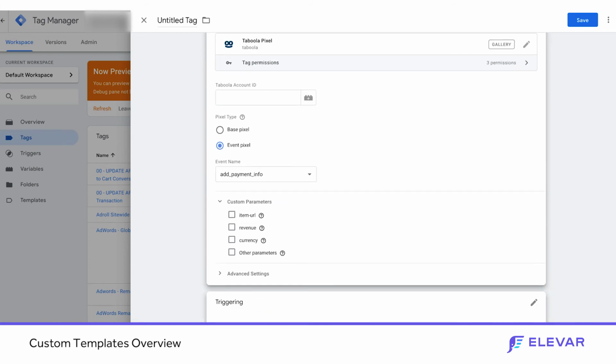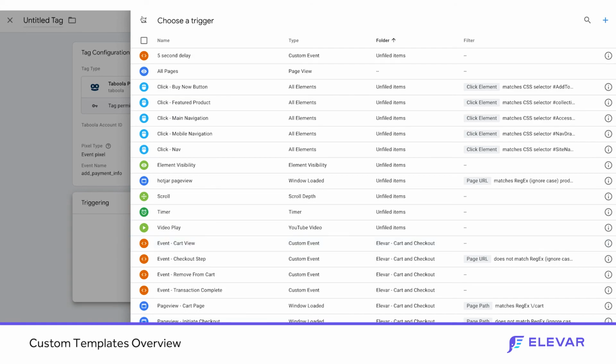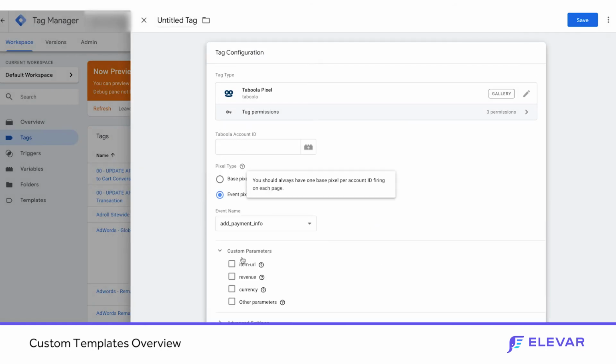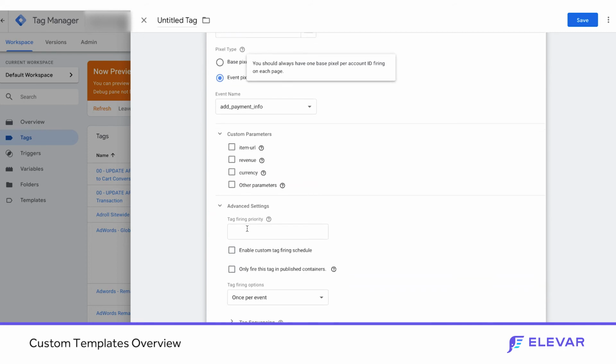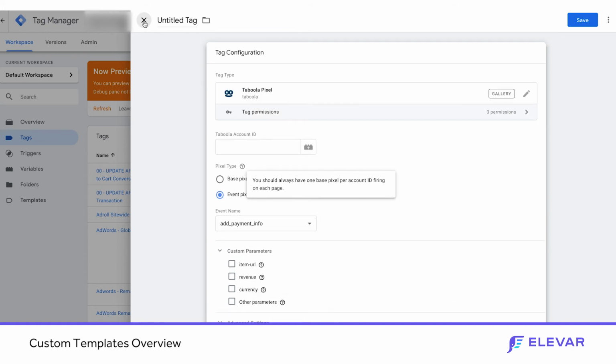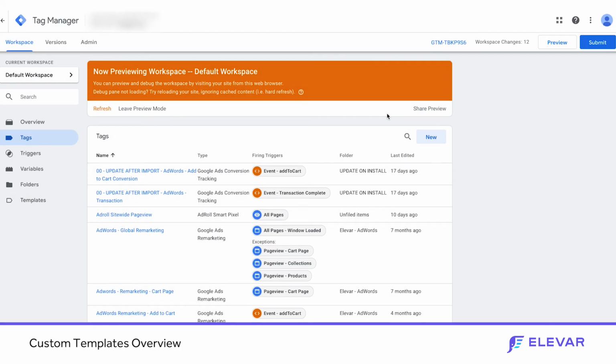And now you can add a trigger just like you would with any other tag. And finally, we have the same options that we do with our other tag types of setting a tag firing priority, different options on our sequencing. So really, to try to keep this simple, custom templates are really the next wave of our custom HTML tags, where you will have access to an even wider range and collection of third-party scripts, third-party marketing scripts that you need to add to your site.